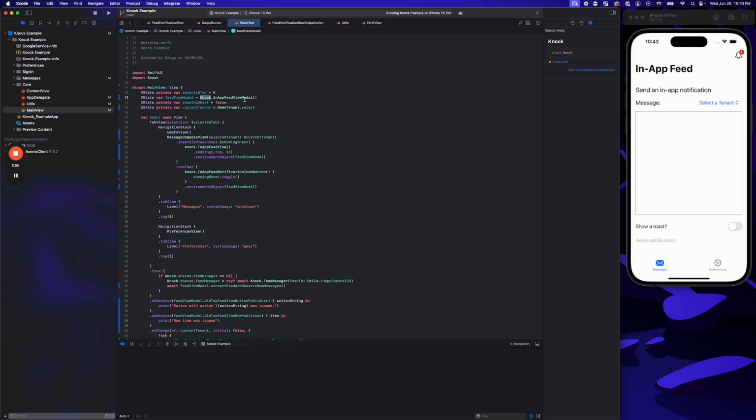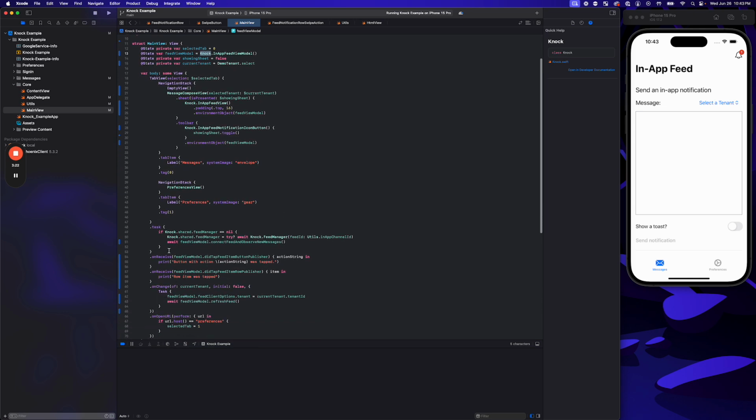And another great thing about this view model is it can be used independently from our Knock in-app feed view. So if you wanted to do your completely own custom notification feed, you can do that and still use the logic that's contained in our in-app feed view model. To get started, we have our main view here, which is what you're seeing over here to the right. I've brought in the feed view model. I have then set up a task down here to initialize the feed manager in our Knock shared instance and just passing in your in-app channel ID.